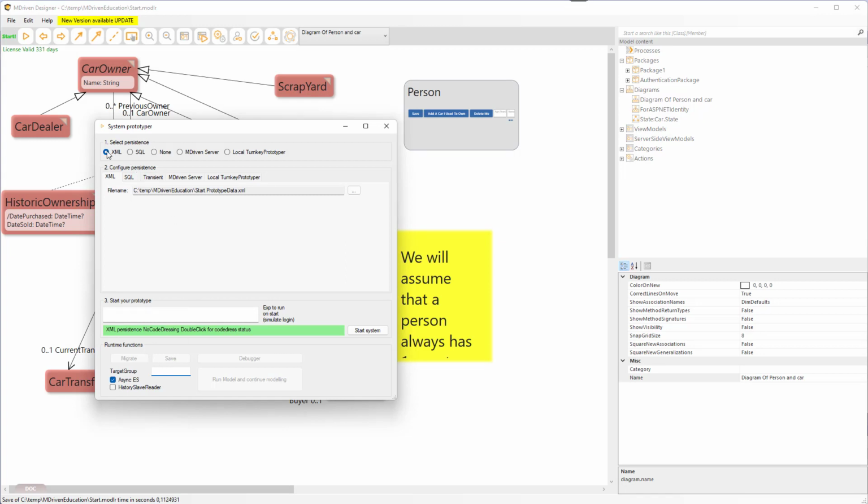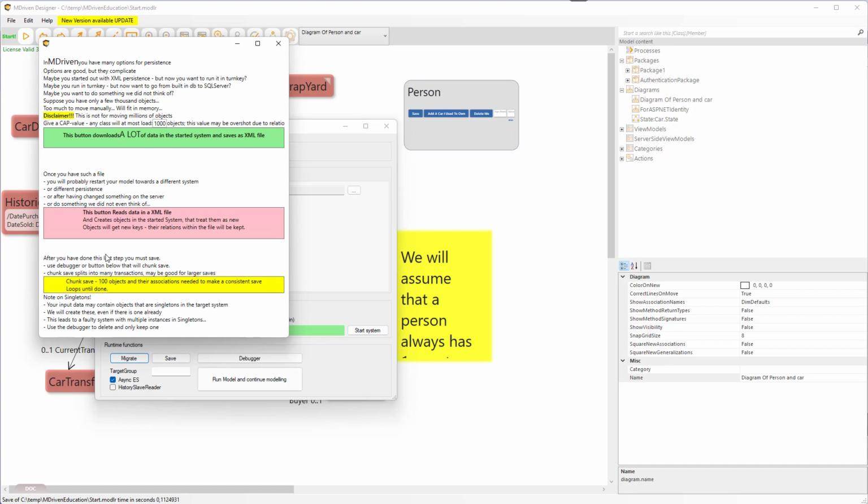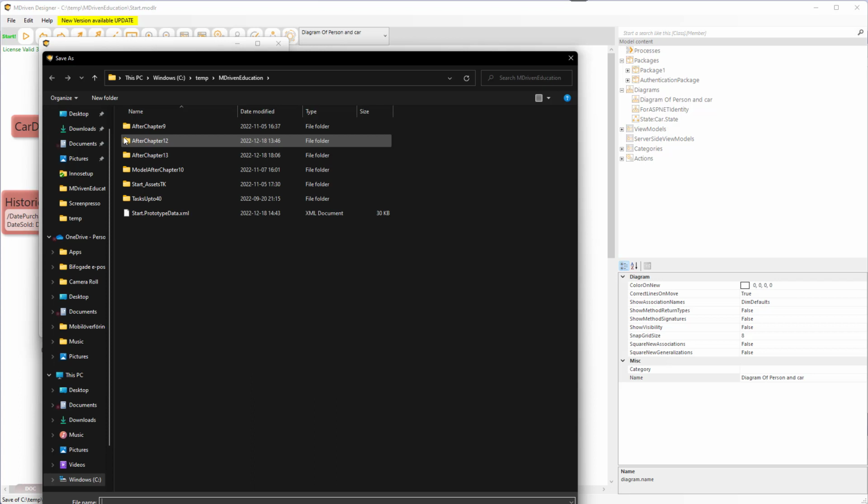So I'm going to start the system from the XML file, and I'm going to push this migrate button. So this will load the data from the XML file and store it in a migrate file. I'm going to do that first.